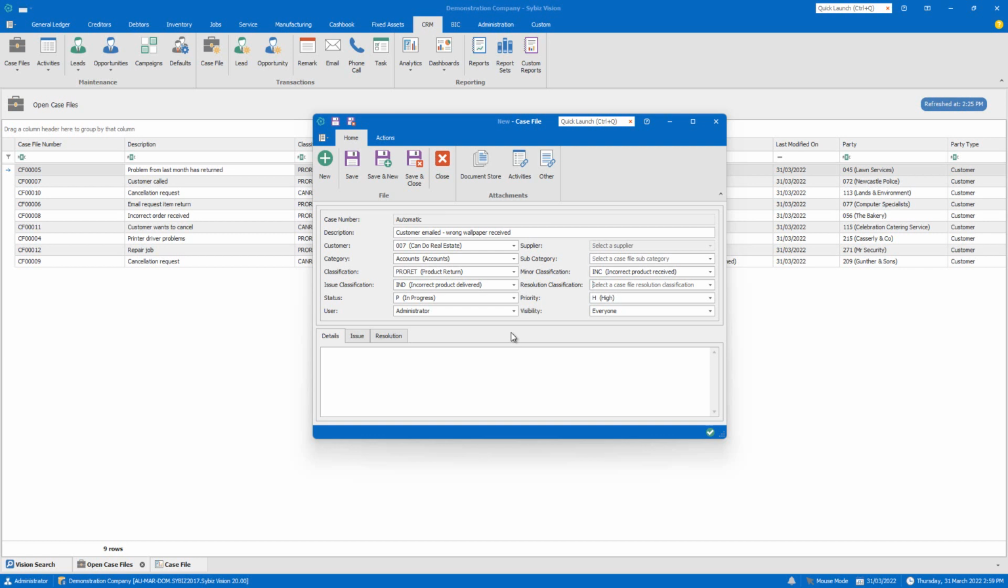By creating these definitions in our case file, we can analyze how often this occurs and look at ways to rectify any issues we have in our picking and packing process, for example. Now, after speaking with the customer, I've arranged to exchange the wallpaper for the correct pattern that they ordered. So I'm going to select Product Exchanged for our resolution classification.